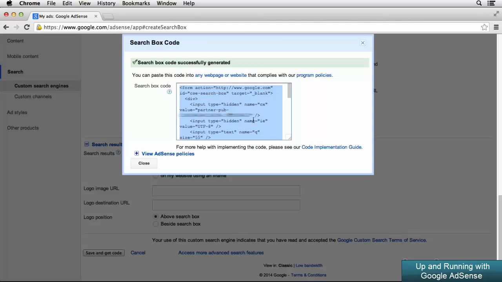Once you've got that set up, users can go ahead and search on your website, and when they see your search results, they'll be going to more articles on your website, and you'll also be making some money because they're going to be seeing some of your AdSense advertisements in the search engine results page.